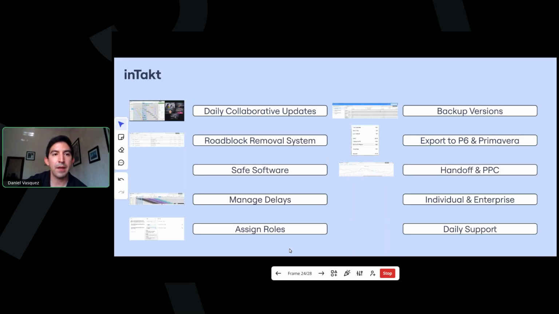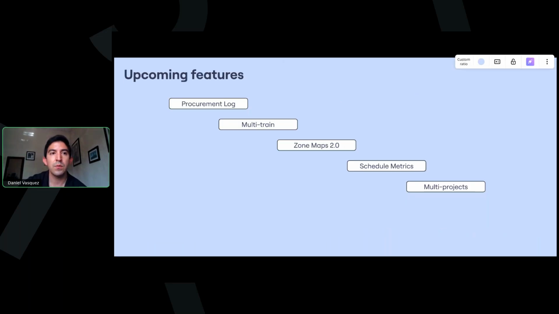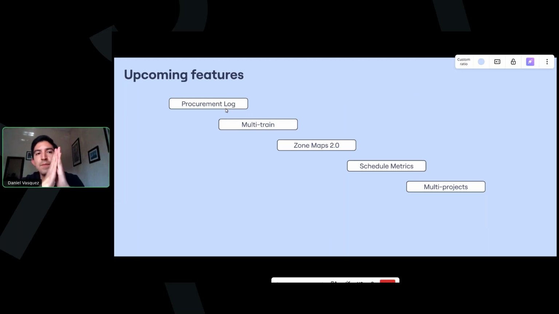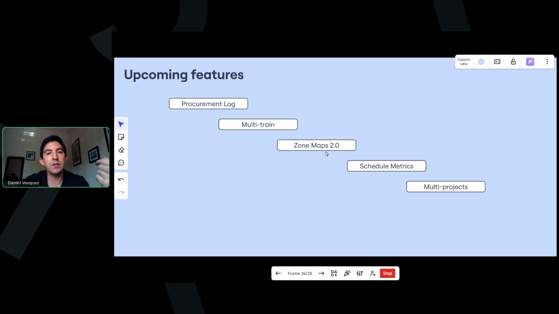Something else that I do want to show you is this one right here, which is basically the upcoming features. Next month, you will see the procurement log feature already developed. We will have a multi-train feature, which will allow us to have a different tact time in the same phase. And after that, we're working on the zone maps.